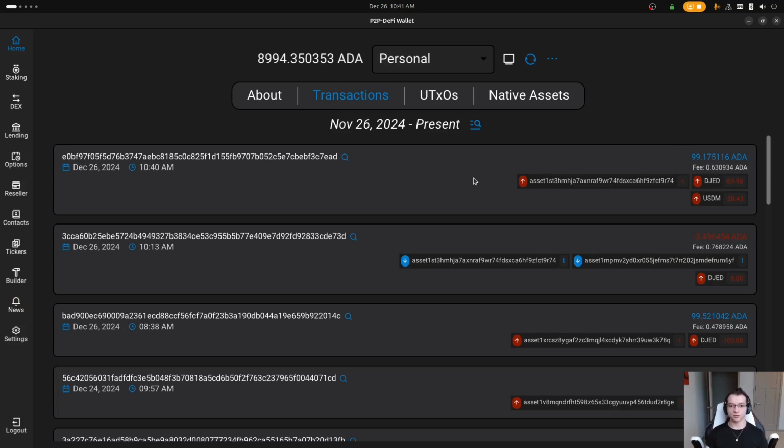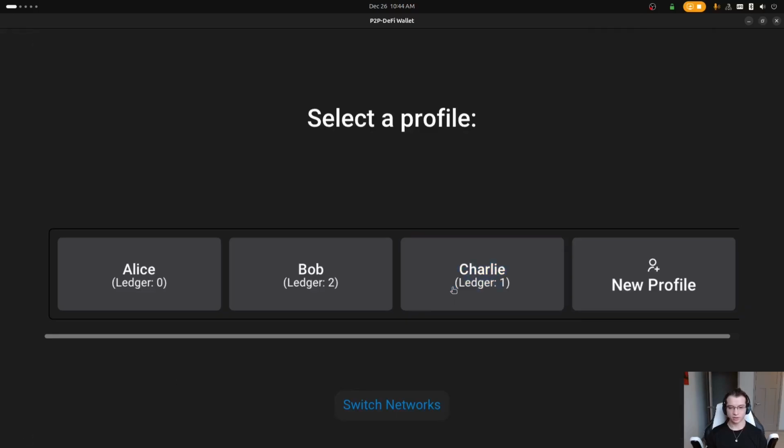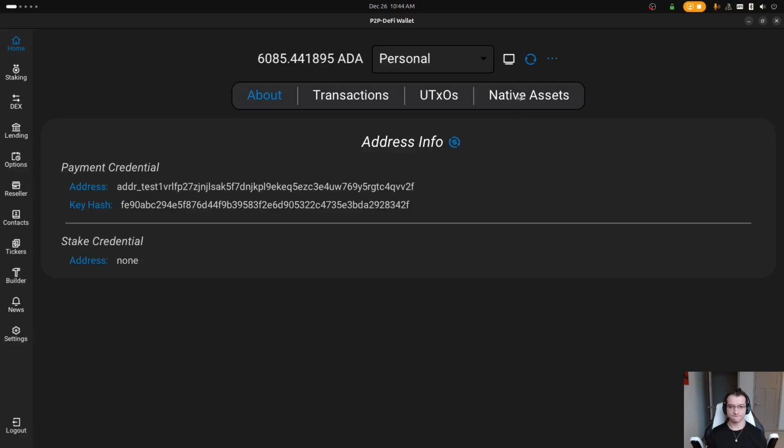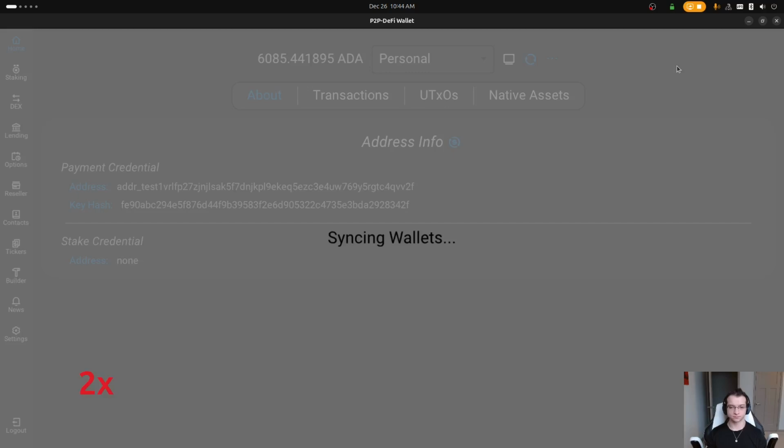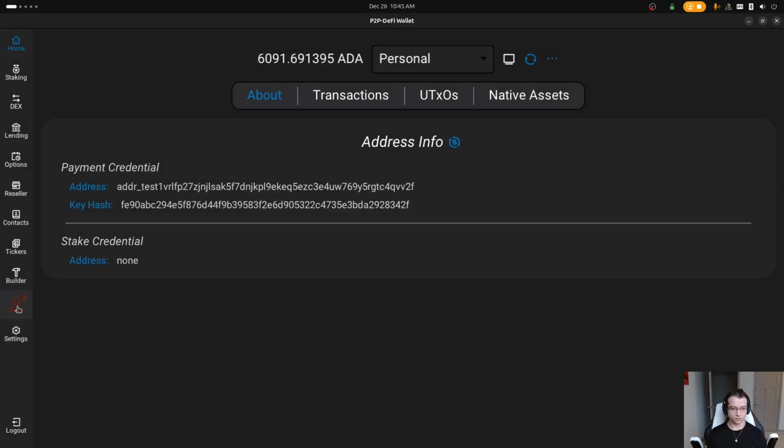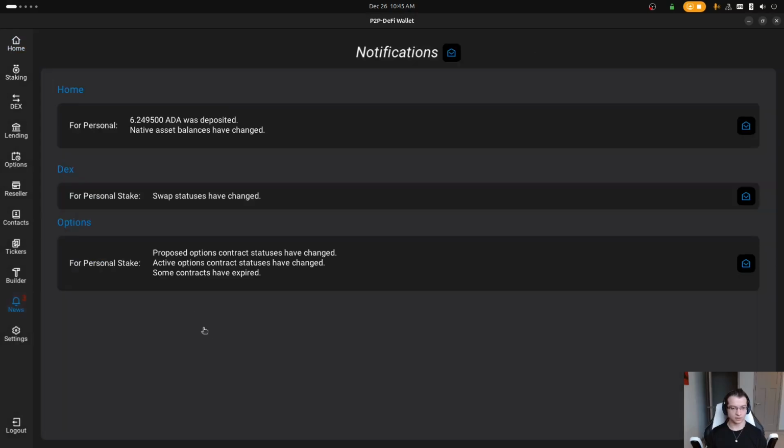Okay, now we're going to go back to Charlie to see what happened from his perspective. So we log out and go back to Charlie, and then we have to resync. And then under notifications, it says proposed options contract statuses have changed and active options contract statuses have changed. Some contracts have expired. So we go to options.